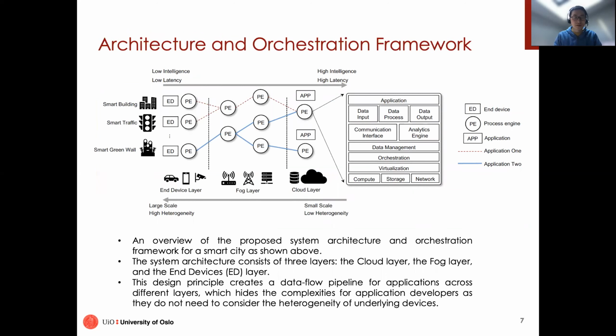This figure shows our architecture design and orchestration framework. As you can see, there are three layers in our system design: the cloud layer, the fog layer, and the end devices layer. The end devices layer consists of different kinds of sensors and actuators in different user scenarios, such as smart building, smart traffic, smart green board. The fog layer usually lies between the end devices layer and the cloud layer. And the cloud layer usually has more computing resources and storage resources.